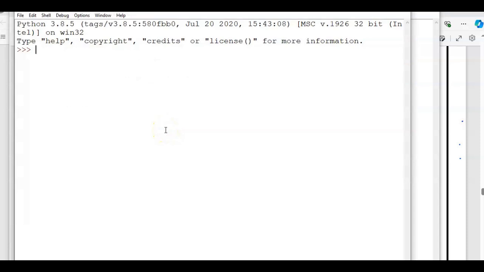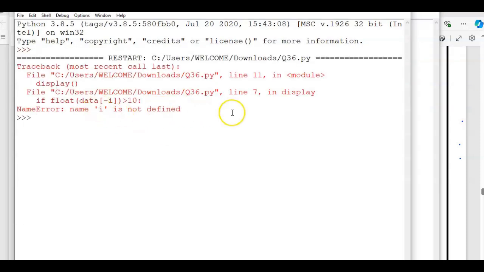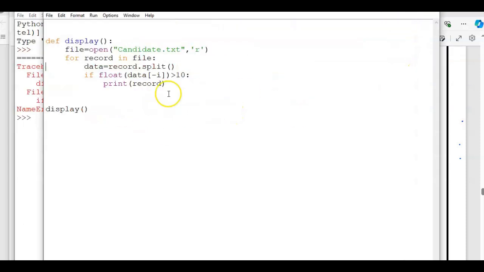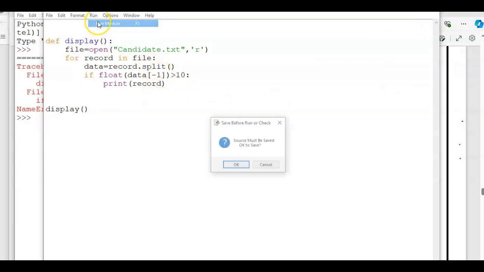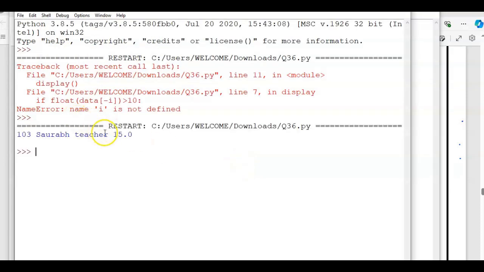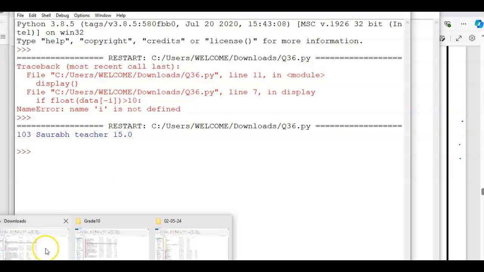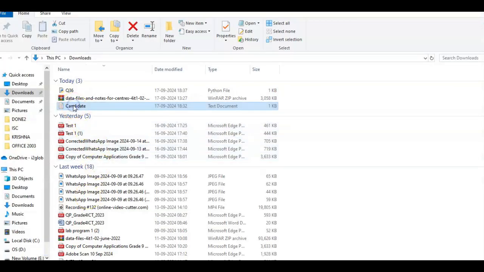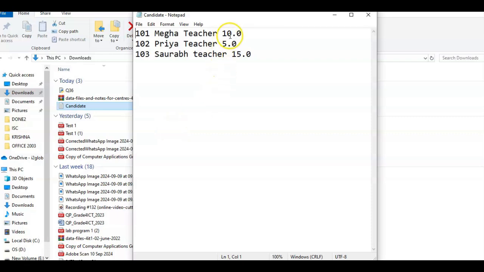Well, I is not defined. Oh, not I, this is -1, not I. Okay, this is a typing mistake. So go to run module and check it again. So well, can you see it is coming as 1, 2, 3. Only Saurabh is coming. Let me open my file. So this is my file and I am taking the experience value should be greater than 10. So this is 10, which is not coming. This is less than 10 and this is 15. So that's the only data that is coming.